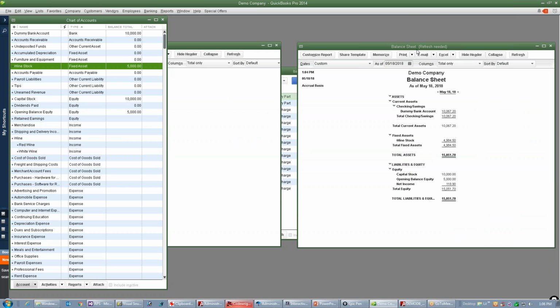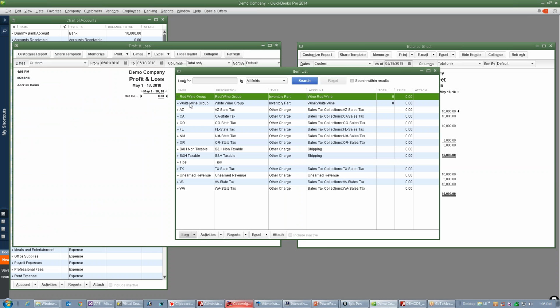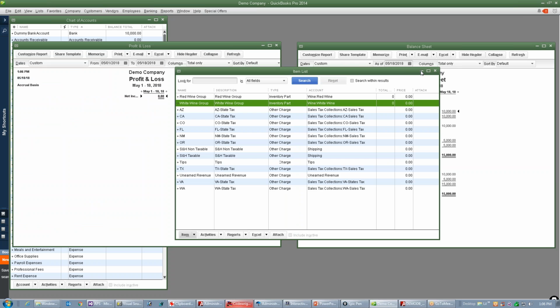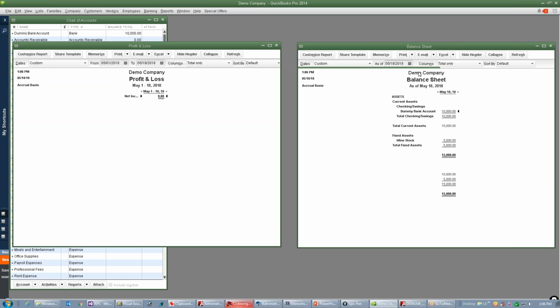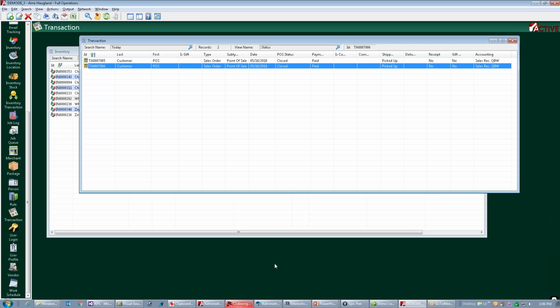Okay, and then look at my balance sheet and my P&L, and then there again, back to plain vanilla. And my inventory just has the two groups. Okay, we're going back to Active Club. Let us make a sale.